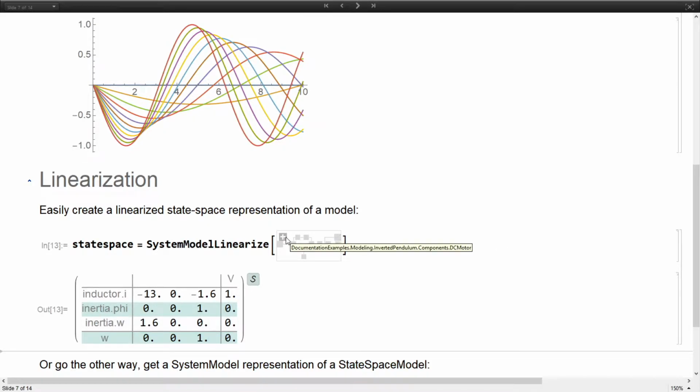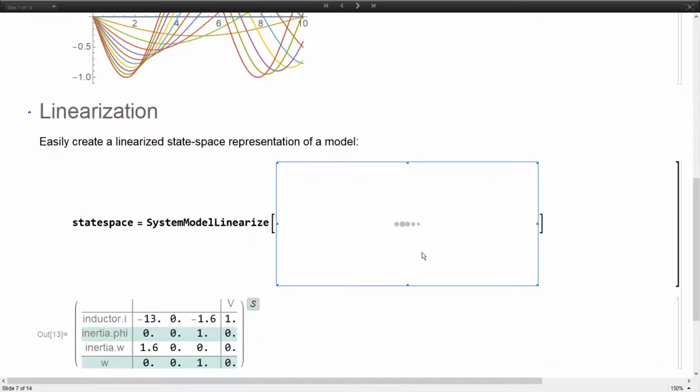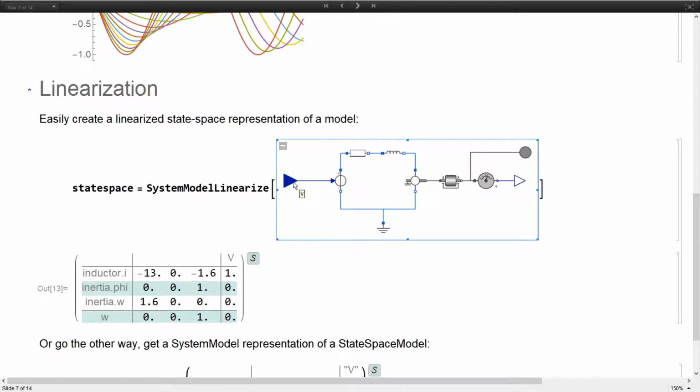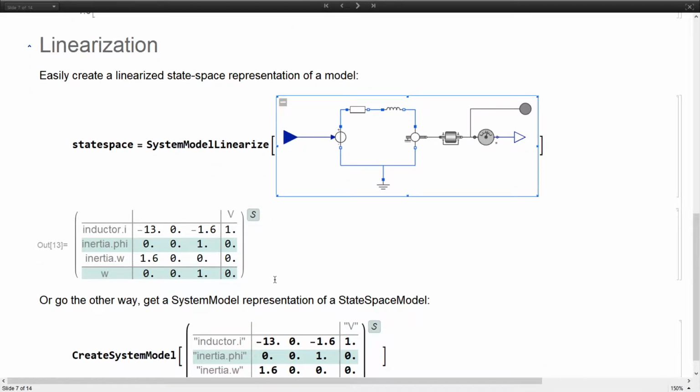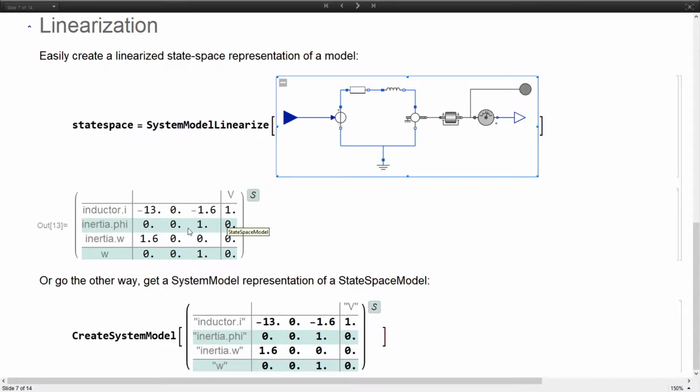So here, let me see what it was I actually inputted here. It looks like a DC motor that I inputted here. It has an input V, an output which is the speed of the DC motor shaft. Here I give it to SystemModelLinearize, and we'll get back a state space model, which has been in the Wolfram language for quite some time. So there's a lot of things you can do with this state space model directly in the Wolfram language.